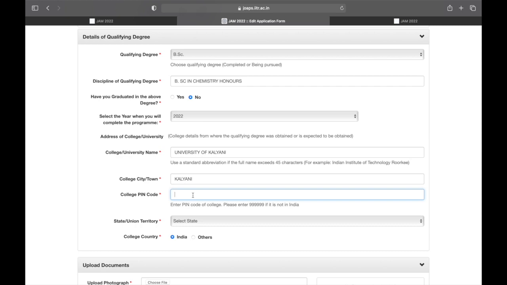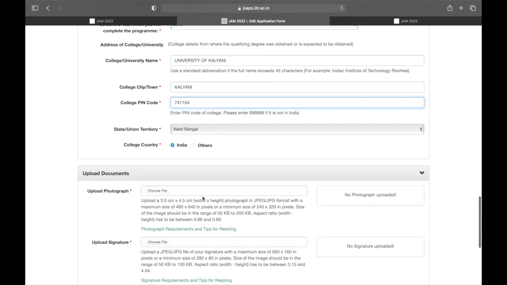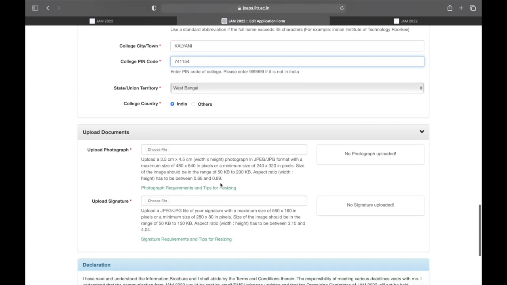Okay, then the college pin code. I am giving 7411454 like that. I am giving anything, it's random. But you have to be very precise. Just put the exact pin code of your college. Then West Bengal, India is there, fine.